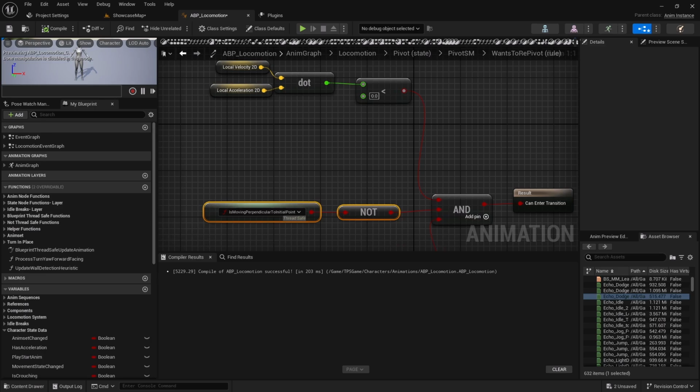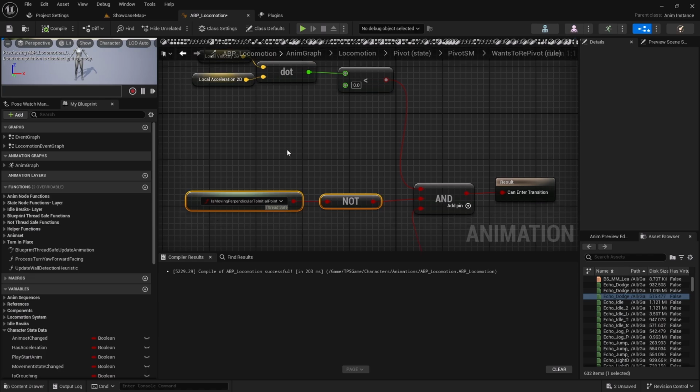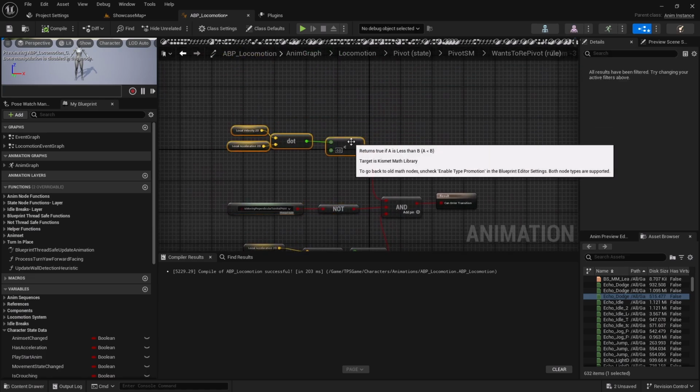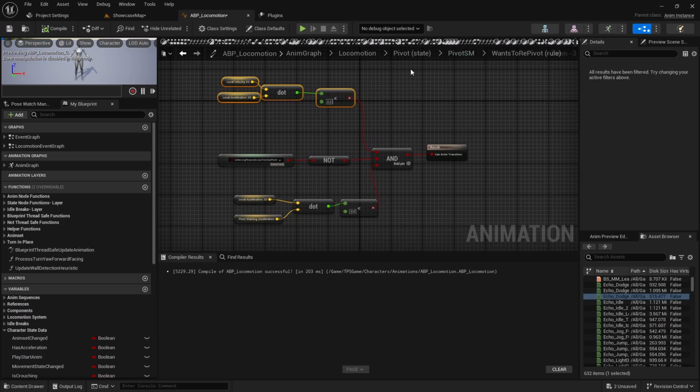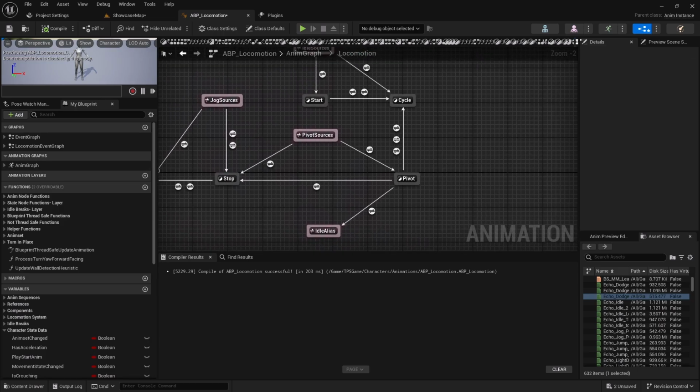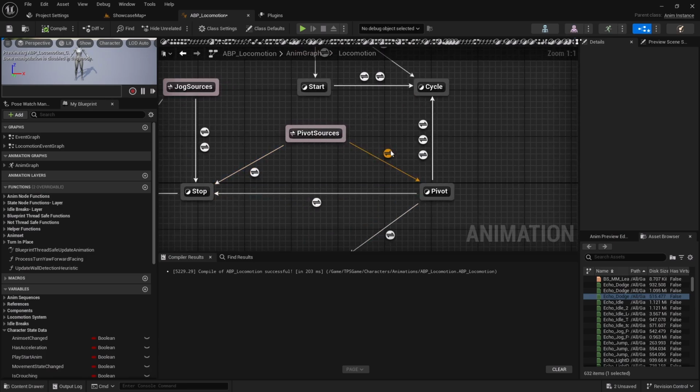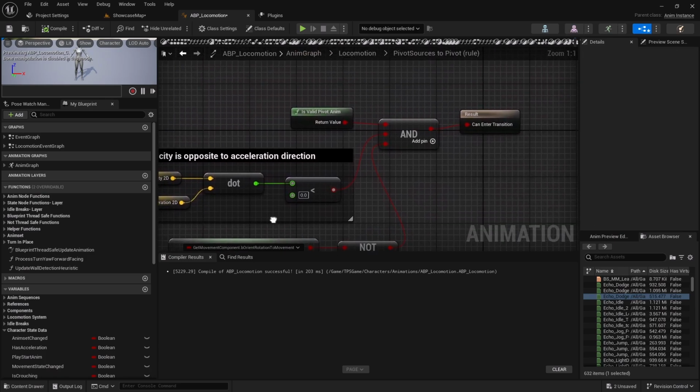Wait, is this the correct function? Let me look at my documentation. Sorry, this is not the transition that we should look at. So I'll go back to the locomotion graph. Yeah, this rule, right? So inside this rule, let's go there.